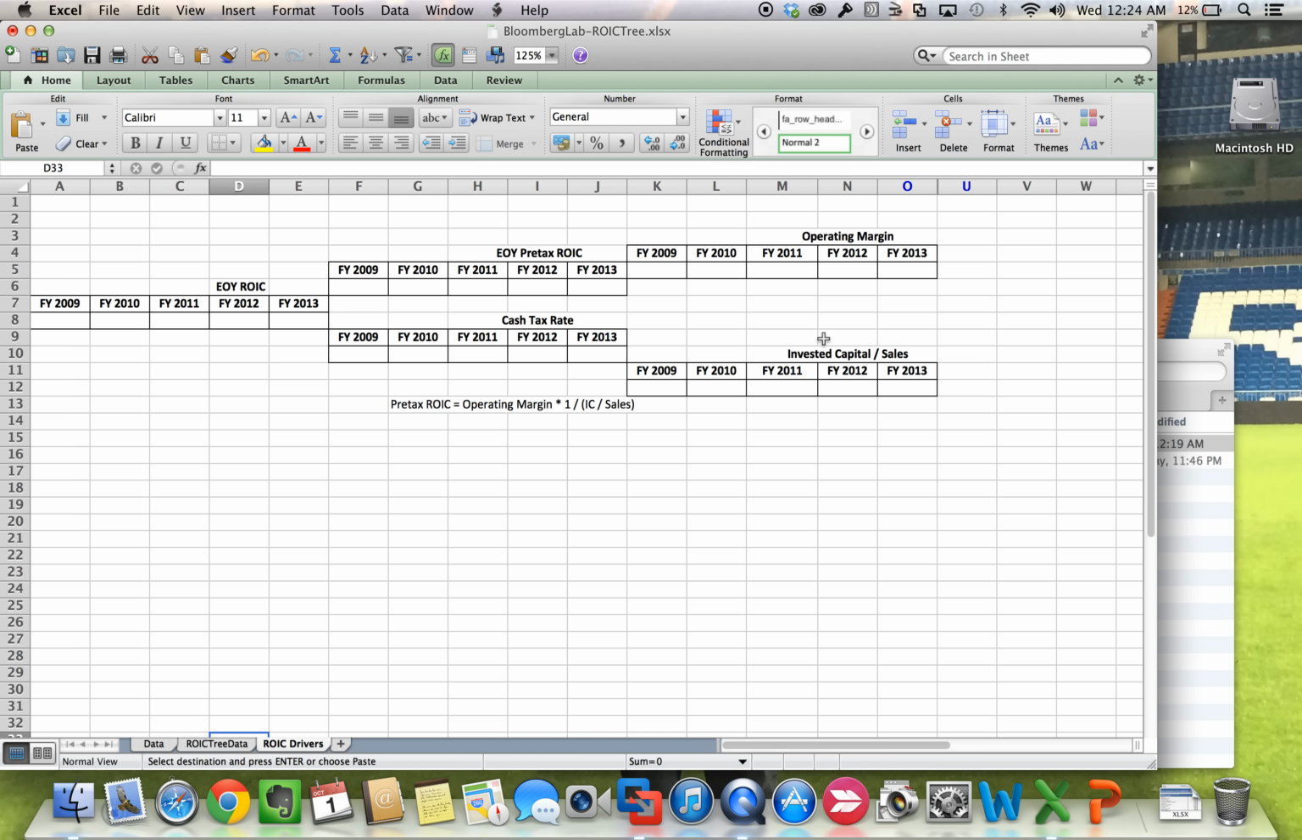So that is going to be your assignment. Once you get to this step, you must create the tree, fill in all these numbers, and then you must analyze the tree and talk specifically about why ROIC changed between 2009 and 2013. And you must talk about it in terms of the three key drivers: the tax rate, the operating margin, and the productivity, and how those influence that change. That is your Bloomberg Lab assignment.